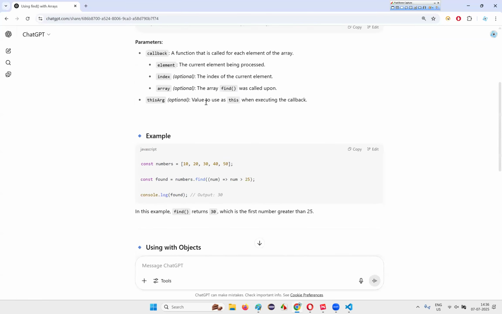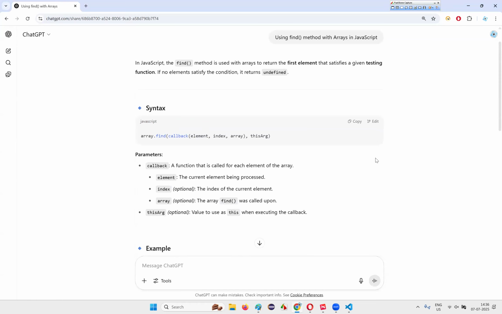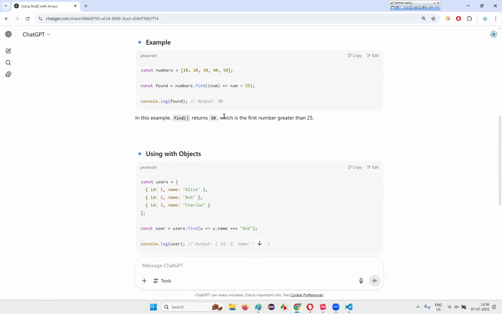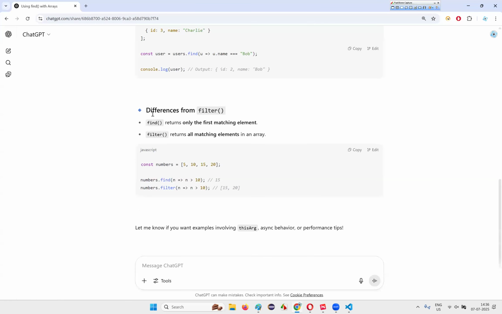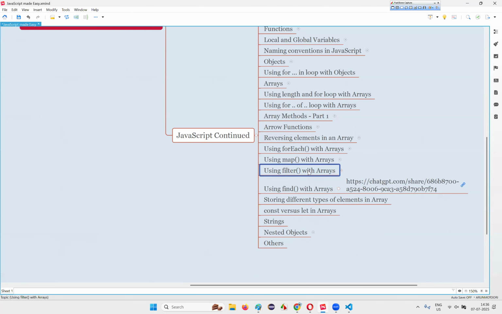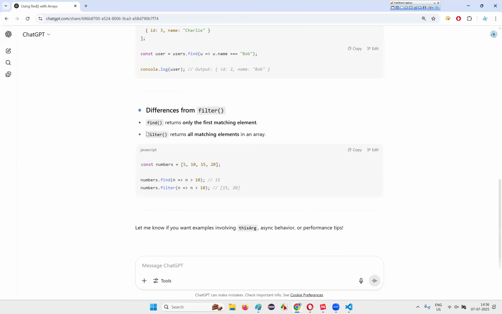Let's go and look into the reference notes, where we have some other information also. You need to understand the difference between find and filter. In the previous session, I explained the filter method, how to use it with arrays. The filter method will return all the elements of the array which are satisfying this condition, not just the first found element. But find will only find the first matching element, no matter how many elements match this particular condition.